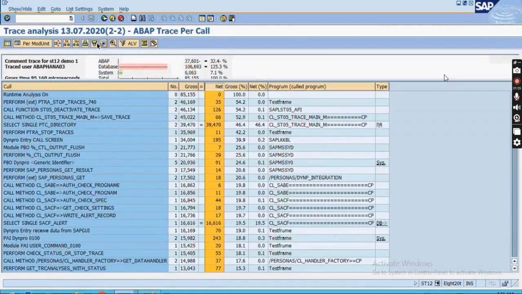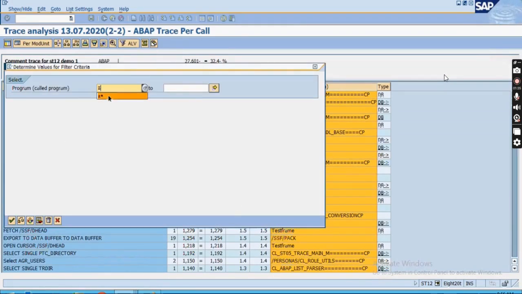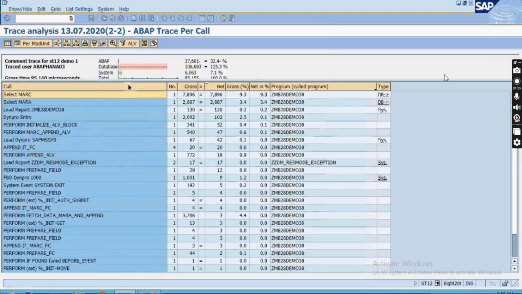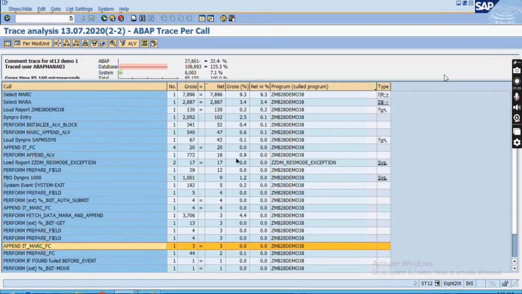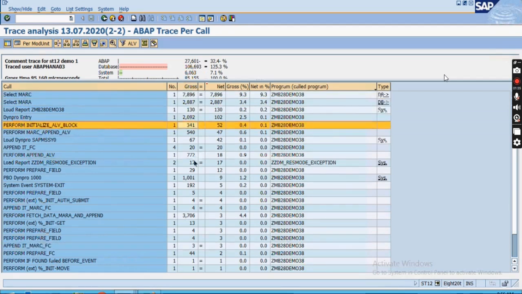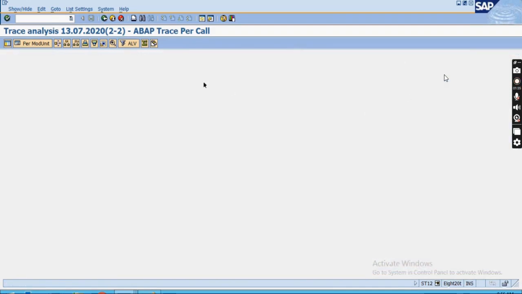Yeah, so click on this net, go to this, and from here you will sort it, get the filter on this Z, press enter, and you will get your select query and your subroutine. Everything you can find out from here, which is taking the most time. Sometimes a performance related issue will come, so you can go and check which particular select statement is taking the most time, and you can check if you can improve that performance, right? This is the overall theme of this performance improvement we are having.